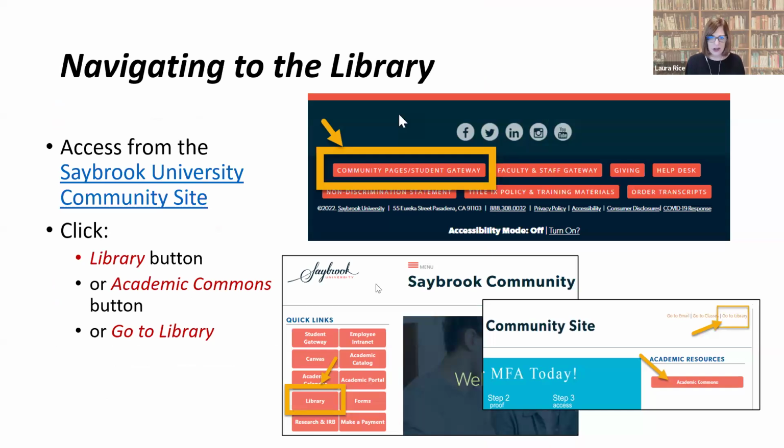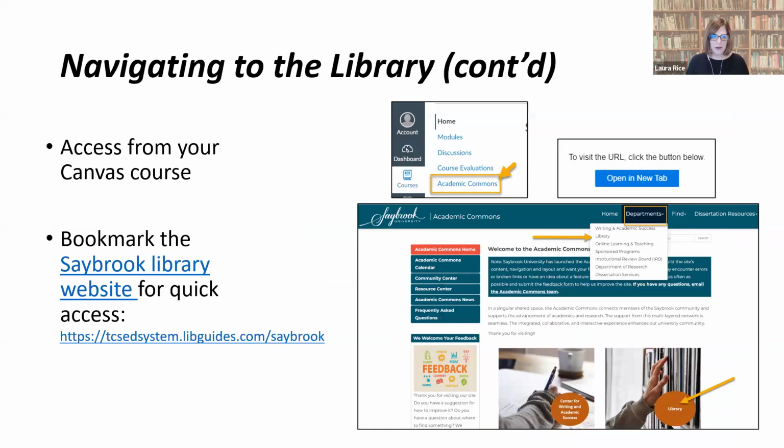There are many ways to get to the library. You can get there from the community pages. There's a link to the library there. You can also access the community site Academic Commons link and get there that way. You can also get there from your Canvas course. I recommend that you just go ahead and bookmark the library. You don't need to be logged in to use the library itself.